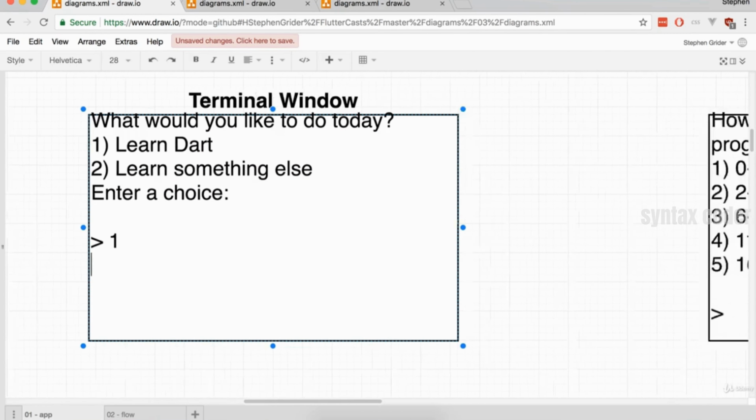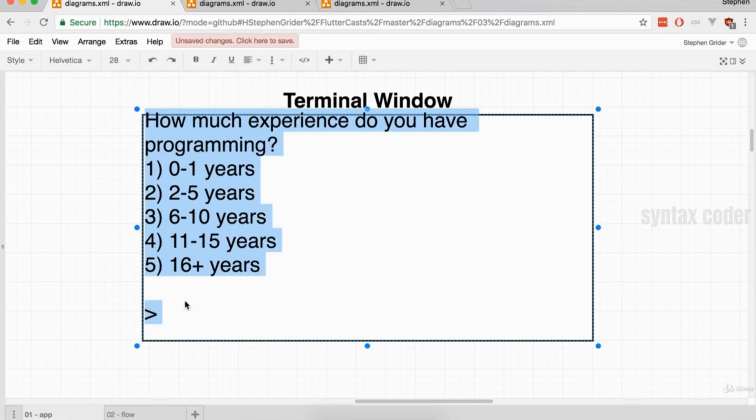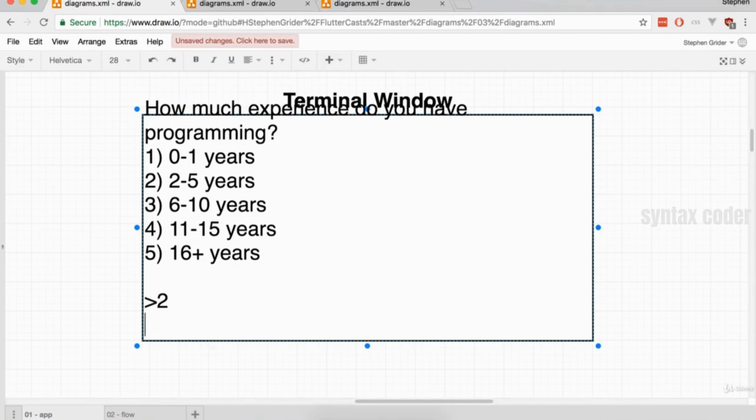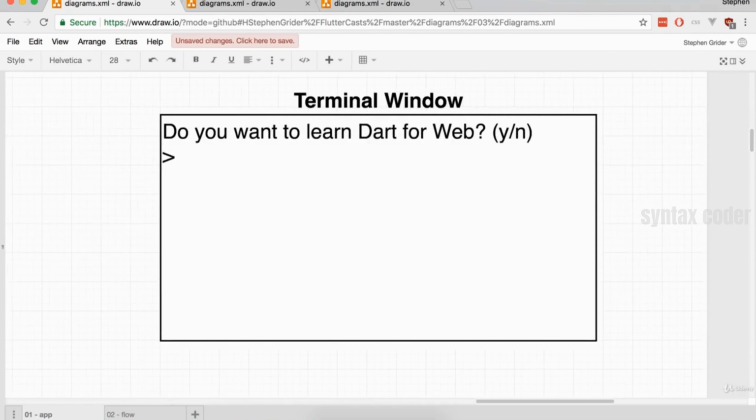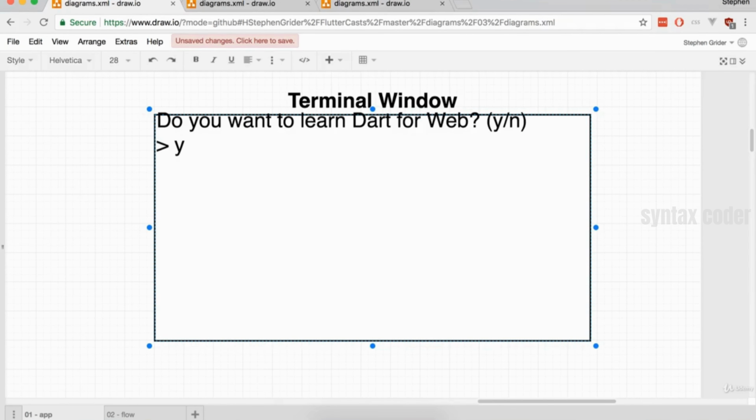And then as soon as I do, I would be taken to step number 2 over here. So I get asked how much programming experience do I have? Maybe I'll say I've got 2 to 5 years. So I would enter 2 and hit enter. And then I would be automatically advanced onto the last step where it asks me, do I want to learn Dart for web? And I get prompted to enter yes or no, or Y or N really. And so I might enter Y to say, yes, I want to learn Dart for web, and then hit enter.